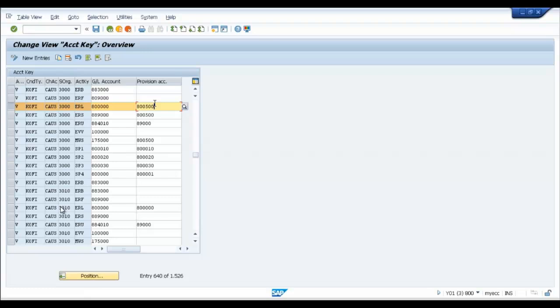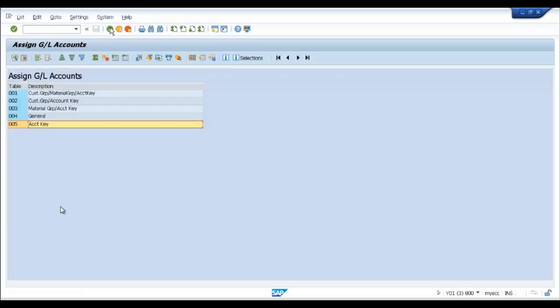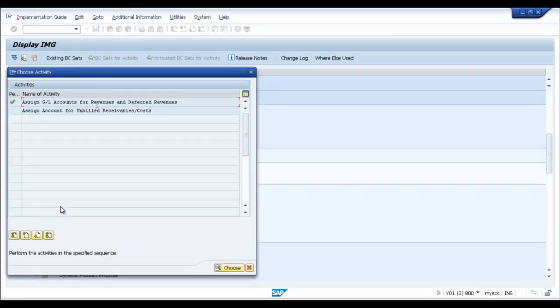The customer, you already understood, comes from the customer master data. Now the only remaining GL account that will be required in case of revenue recognition is unbilled receivables, and that is not defined here. Unbilled receivables you cannot define using this first option. There is a second activity, assign accounts for unbilled receivables and cost.